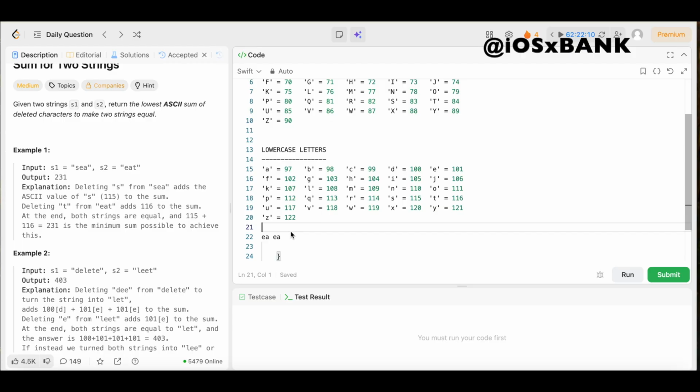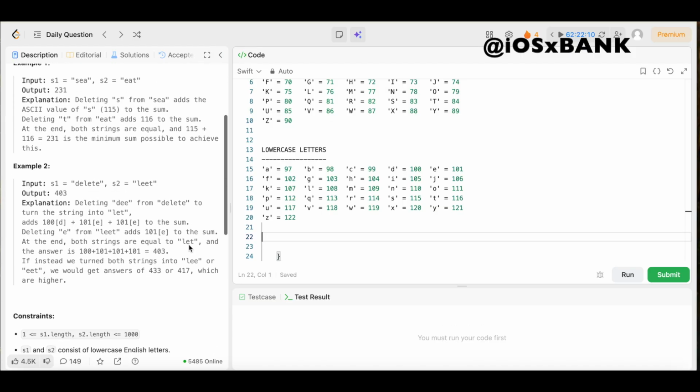Now, just in case that didn't make sense, let's take a look at example 2. In example 2, we have our input S1 equals the string "delete", D-E-L-E-T-E, and S2 equals the string "leet", L-E-E-T. This time the output is 403. Let me copy and paste these strings over here before we take a look at the explanation. So boom, put this string here, and this string here.